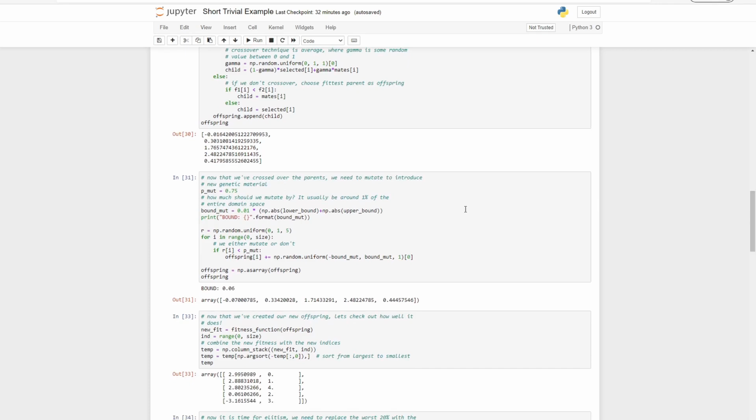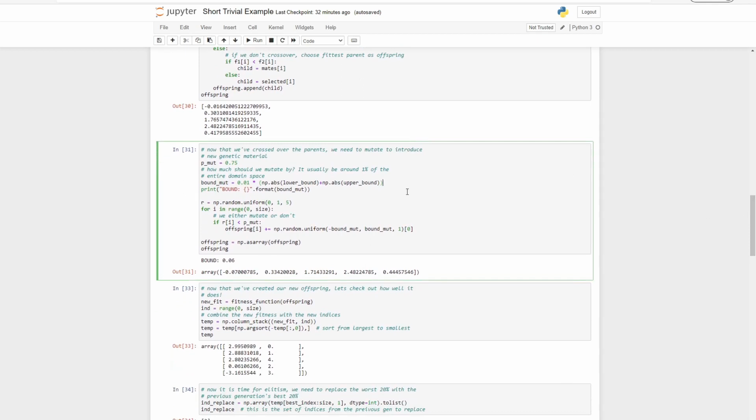So now that we've performed crossover, it's time to mutate. This is how we introduce new genetic information. So the question is, how much should we mutate by? Well, usually it's about 1% of the entire domain bound. So we take the absolute value of our lower bound plus the absolute value of our upper bound, add them together, and then times it by 1%. So our lower bound was -3, our upper bound was 3, so this value should be 6. And then we say 1% of 6, which is 0.06. So 0.06 is the maximum value we are going to mutate by.